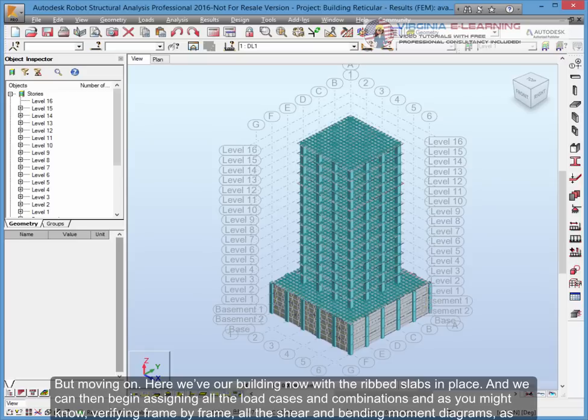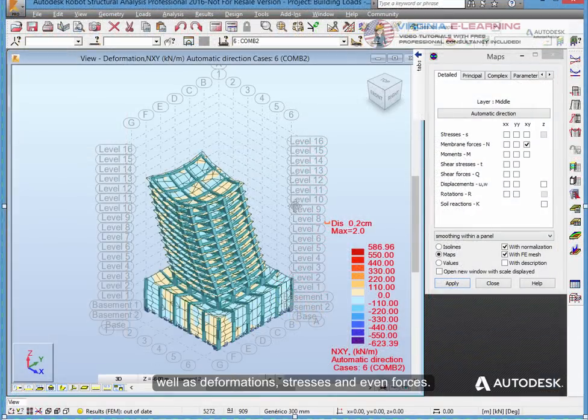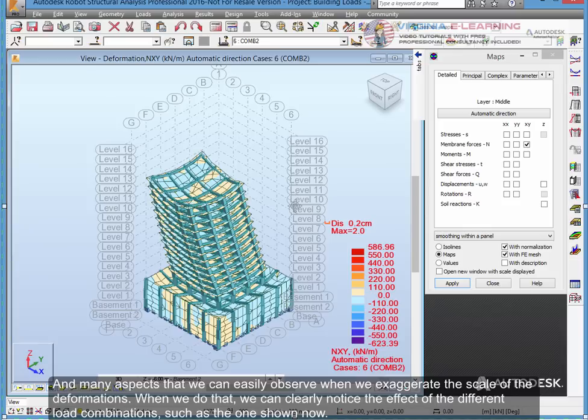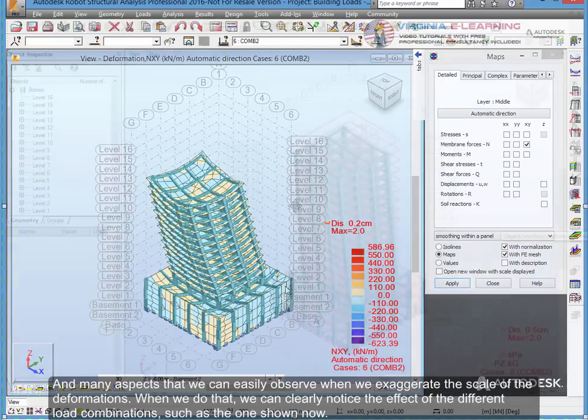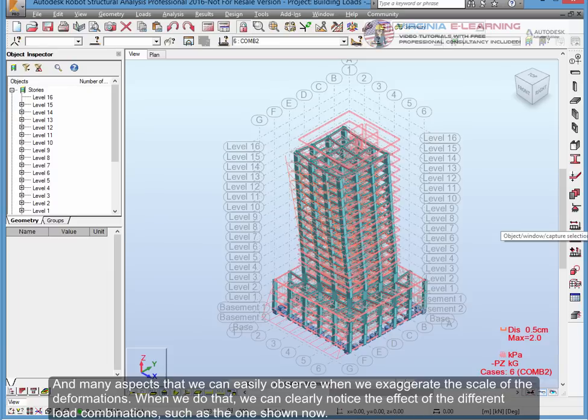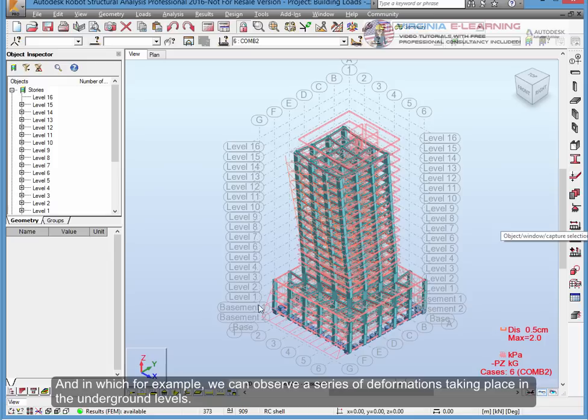And as you might know, we can verify frame by frame all the shear and bending moment diagrams, as well as deformations, stresses and even forces. And these are aspects that we can easily observe when we exaggerate the scale of the deformations. When we do that, we can clearly notice the effect of the different load combinations, such as the one shown now. And in which, for example, we can observe a series of deformations taking place in the underground levels.